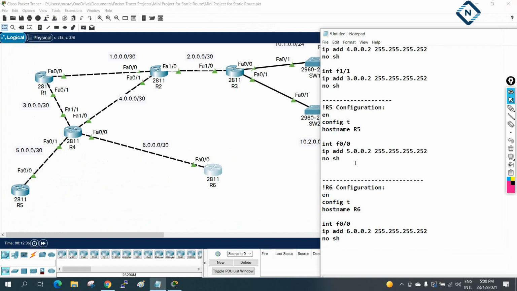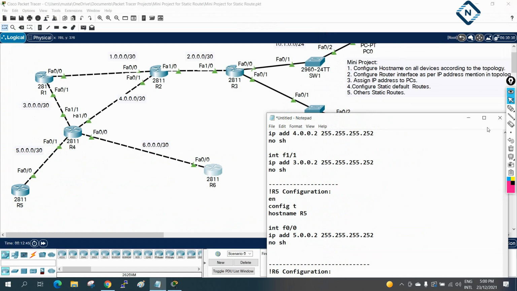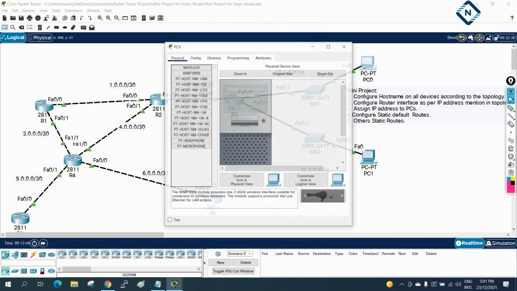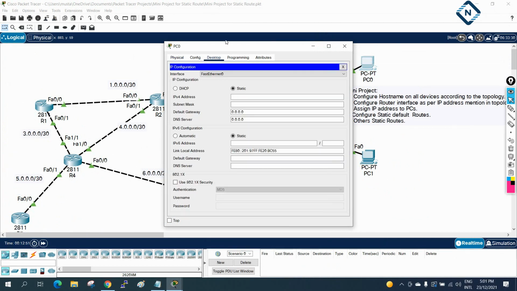Now we need to look at the routes. As we are saying, we are going to configure the static route and default route, so we need to do that also. And meanwhile, as they told, assign the IP address to the machine. So let's go and assign the IP address to the machine.